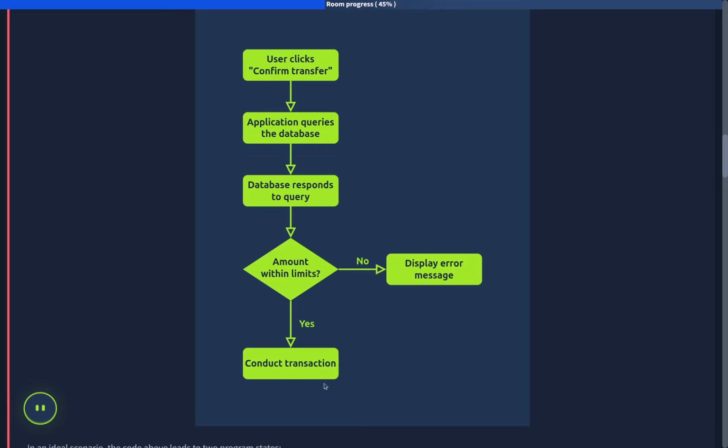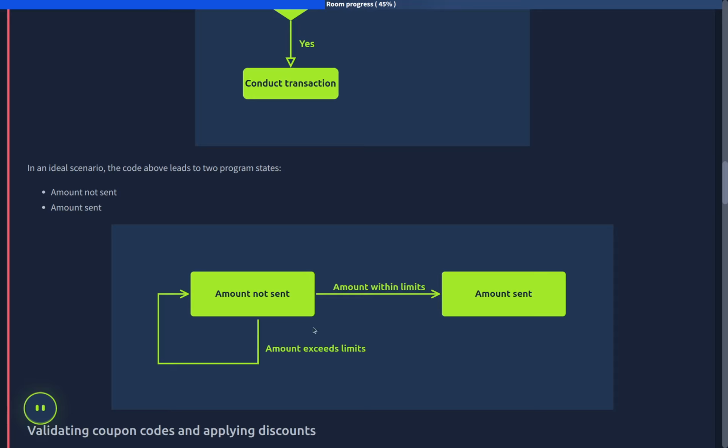If yes, then conduct the transaction or the withdraw or apply the coupon code. If not, display an error message. So all the race condition happens in this area where the thread doesn't have time to reply or to give an answer to all the threads or all the processes. Thus, you have race condition.